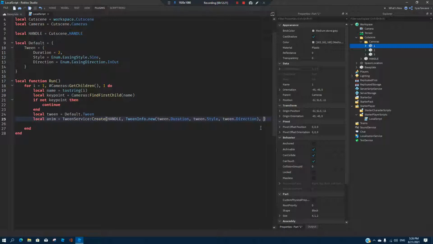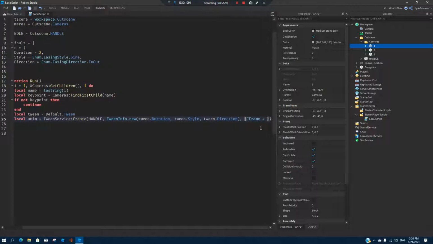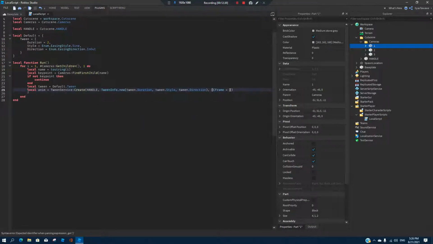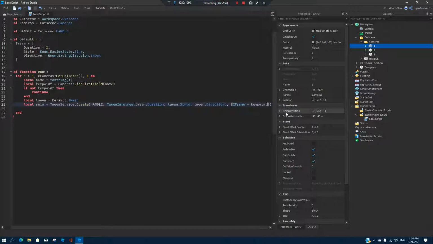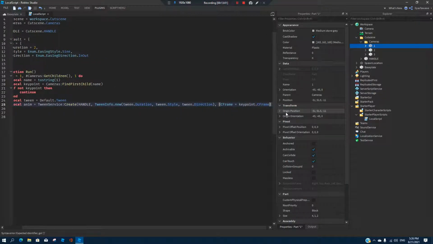However, we still didn't give it the properties that we want to tween, which is of course the CFrame. So the new CFrame after this animation is done, we need to make sure that the handle is actually in the position and the rotation of the key point, which is in this case just the CFrame. CFrame contains both rotation and position. So that's perfect for us, right? Cool. Now what we're going to do is CFrame is equal to, so we got the key point part, so we can do keypoint.CFrame. Very basic, right? Cool.